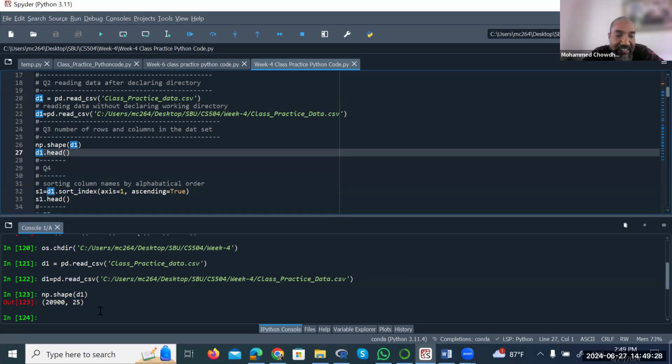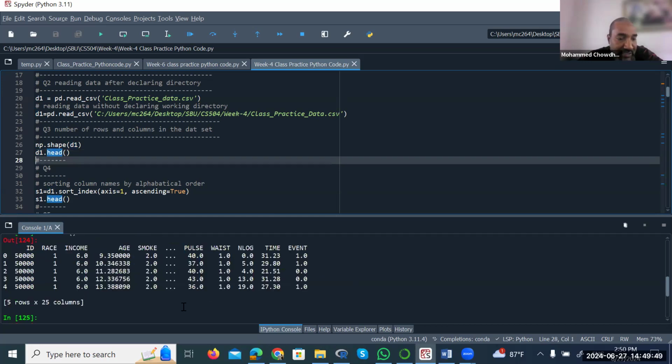More specifically, in a statistical sense, the data D1 has 20,900 observations or records and 25 variables. And then if you want to take a look at the first 5 rows of the data, if you run line number 27, you will see 5 rows, 0 to 4.